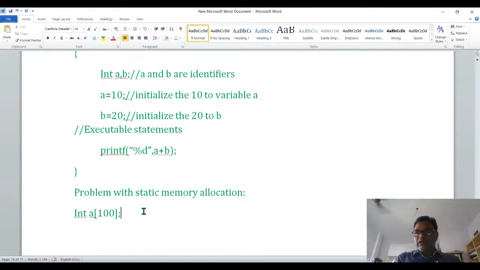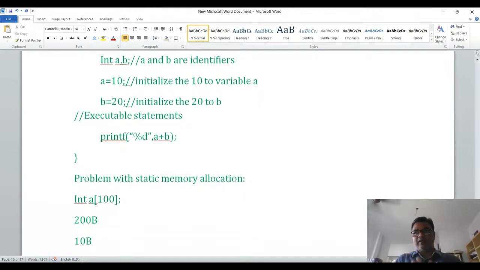This is a compile time memory allocation. That means 100 into 2, 200 bytes of memory is allocated sequentially in the memory. That is the meaning of int A of 100. Suppose I just have to use 10 bytes of memory. Total how many bytes are allocated here? 200 bytes of memory are allocated, but only 10 bytes are utilized. The remaining 190 bytes are wasted. You cannot adjust the remaining 190 bytes to some other variables. That is the disadvantage of static memory allocation.